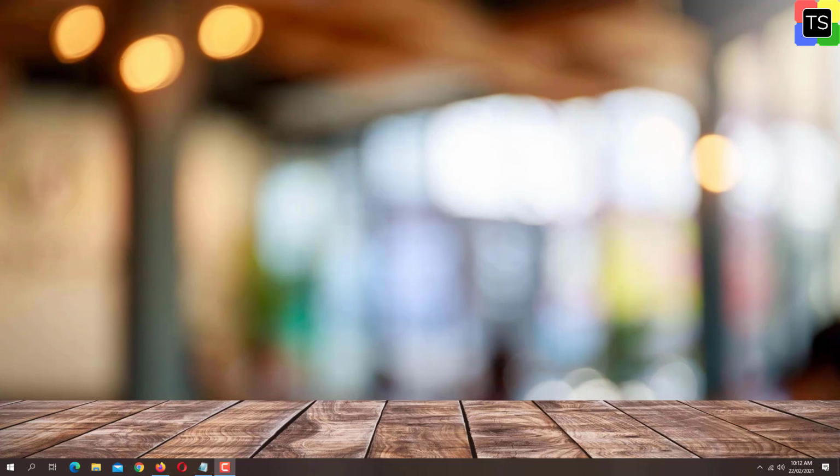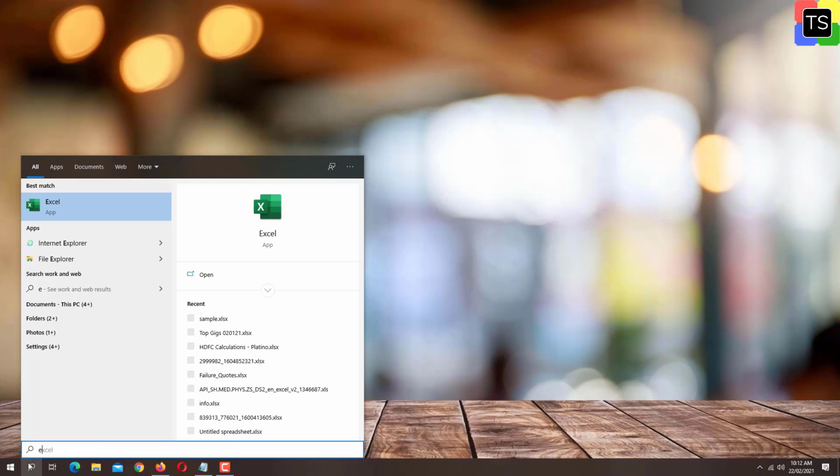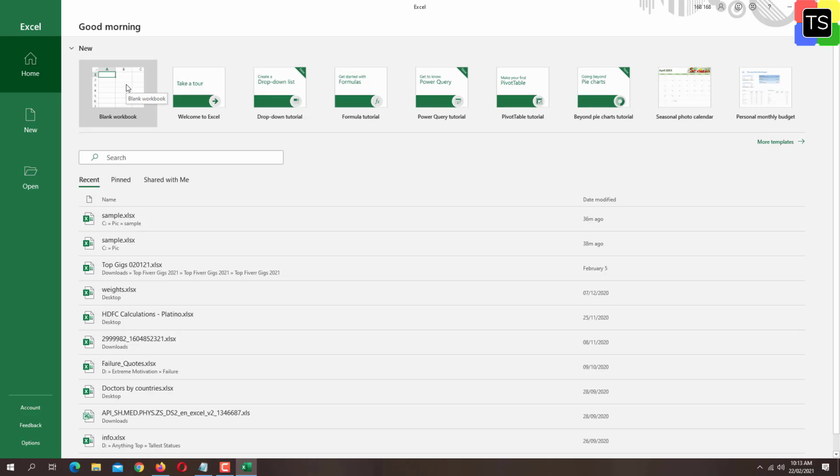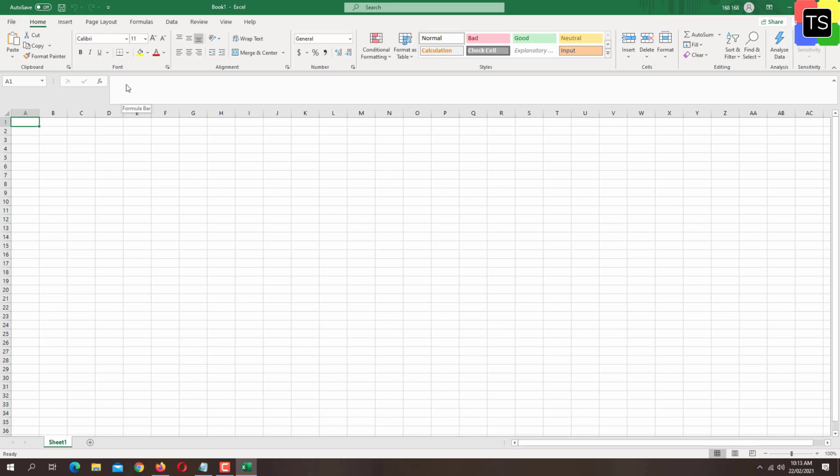So let's get started. First, open Excel on your computer. So we are going to create a blank Excel file first. Now just enter the data in the Excel file. So this is just a test Excel file that we are going to try to remove the password from.